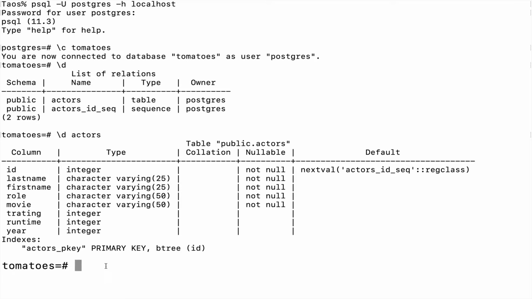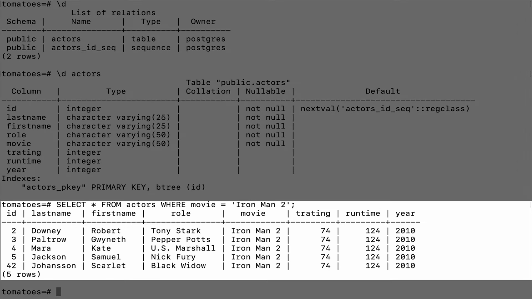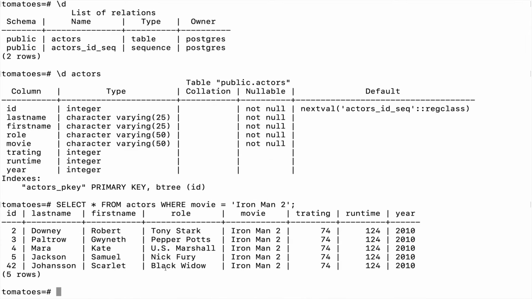And let's say we're interested in the movie Iron Man 2. So let's get the information on Iron Man 2. That's the new where that we're learning. And the movie equals Iron Man 2, and there we get the information about Iron Man 2 when we see the actors that were in it.